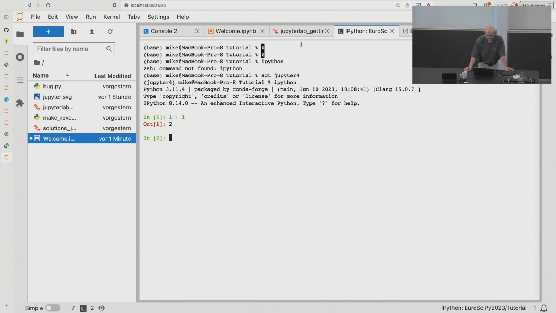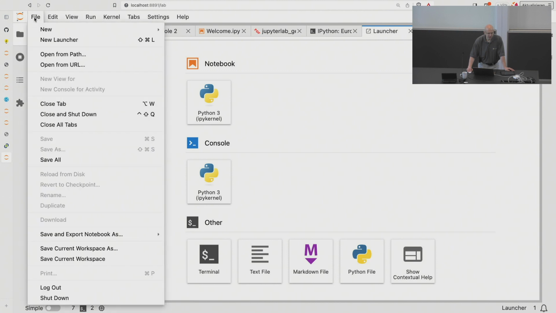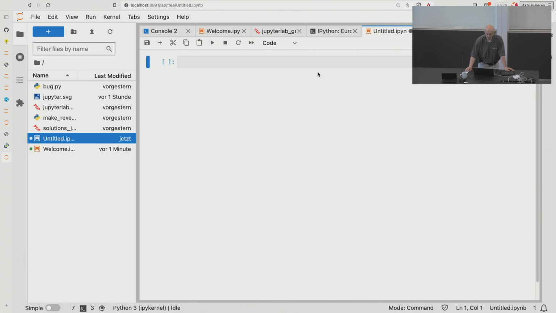So let's do notebook. So this would be the IPython. We don't use IPython much here because everything you can do in IPython you can do in a notebook, so that will cover it. So if you go to this blue plus, you get the launcher. There's also a lot of menus here. We will discover some of them later on. So if you double click on this IPython kernel here, then you get what's called a notebook.